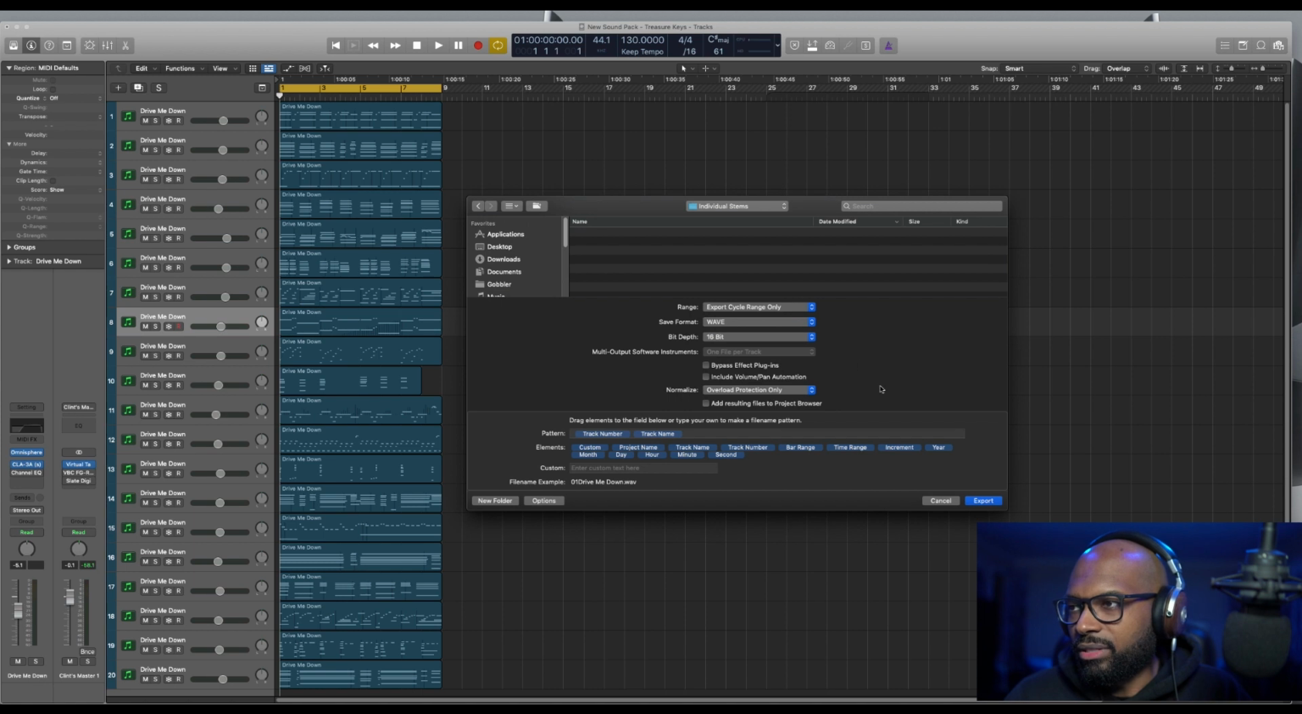So we'll do wave. We'll just do 16-bit for this. It's just a tutorial. So if you have plugins and you want those plugin effects to print to what you're exporting, then just leave this part unchecked. If you check it, this will bypass the plugin. So if you have a compressor or an EQ on it, this is going to bounce it as if those plugins aren't on it. So if you don't want those effects and you just want everything raw or dry, as we say, then you would check that. But I want my EQs and my effects and everything on these tracks.